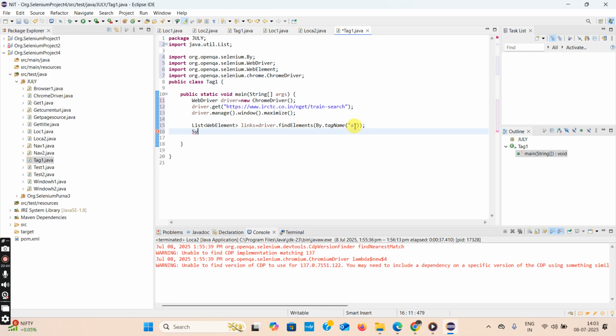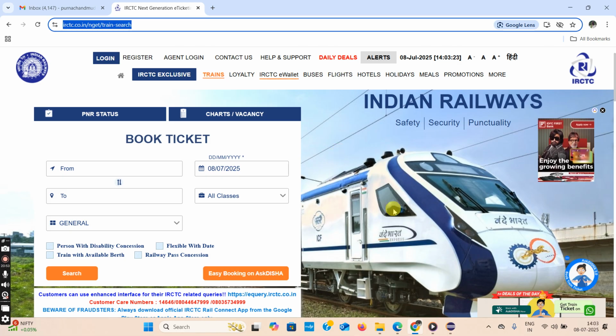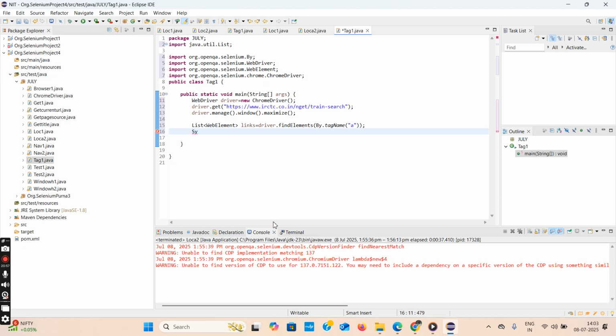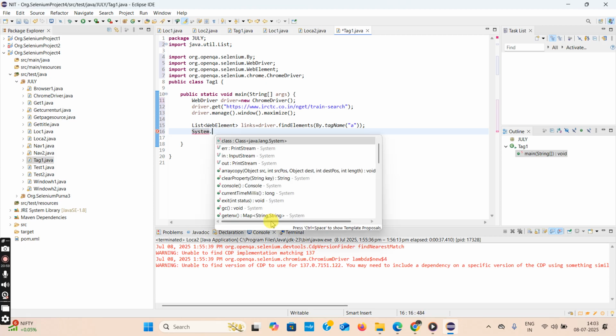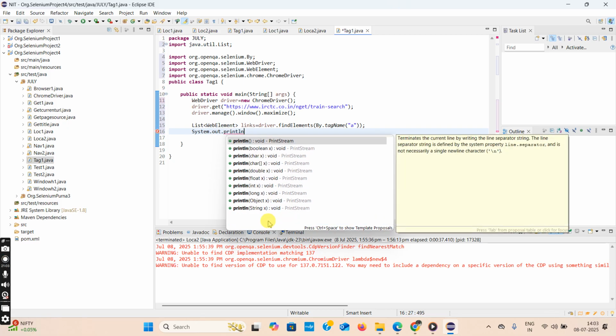Like 'a' is an anchor tag. So how many anchor tags are used in this IRCTC website? The count will be displayed in the console. Now System.out.println. So what is the size? How many anchor tags are used in this IRCTC website?